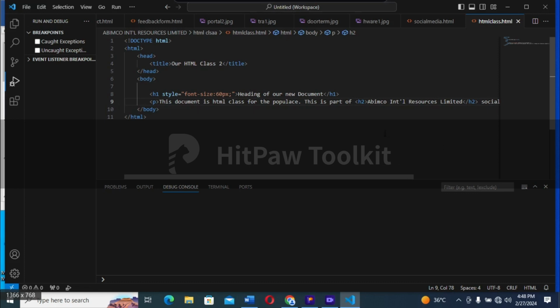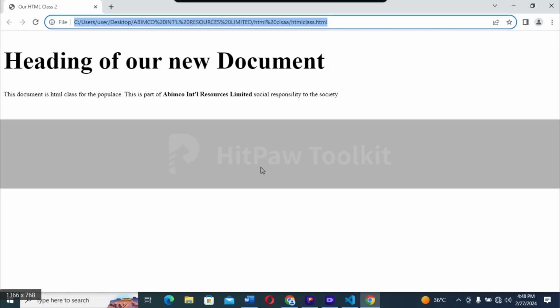So this H2 is not going to work here. What we are going to use here is B. Then we also come here to put B. Let's see what is going to happen. Can you see what I'm talking about now?